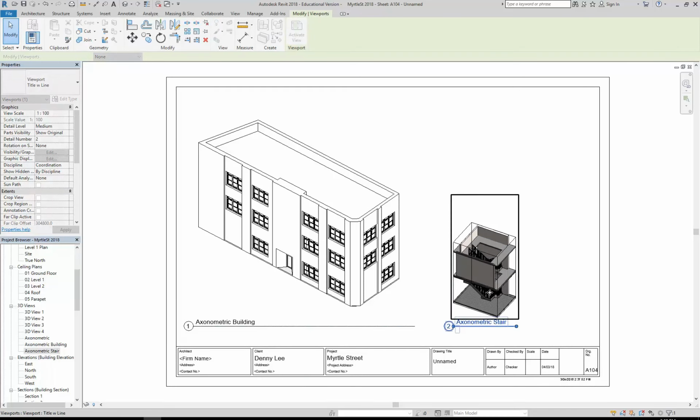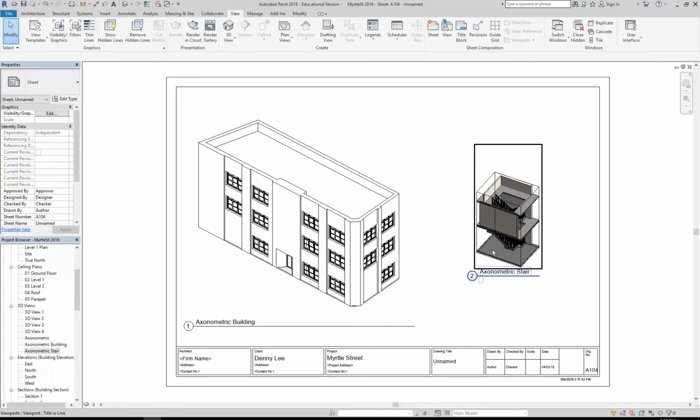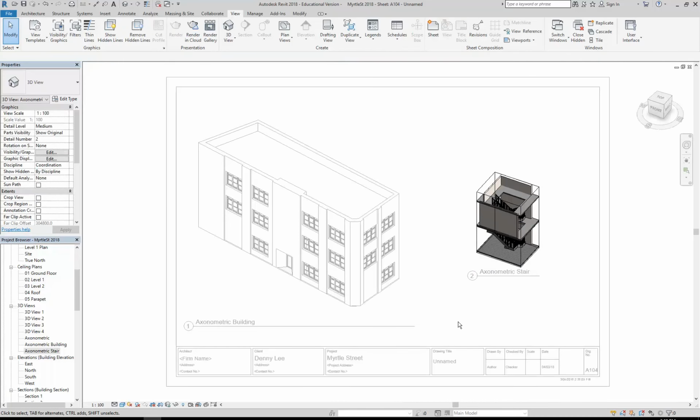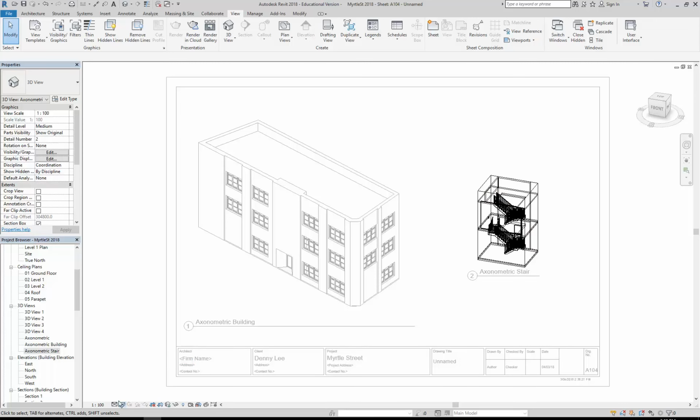So you double click? Oh, you can. I'll show you that now. I was going to show you that afterwards, but we'll have a look at it now. If you double click on these views, what you're doing is activating the view, and then it's just as though you're working in that view. I can orbit the view. I've got all the different view controls that I have normally, so I've got the different display options. So it's just like you're working in the view.